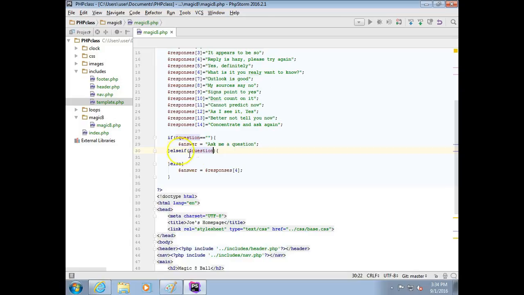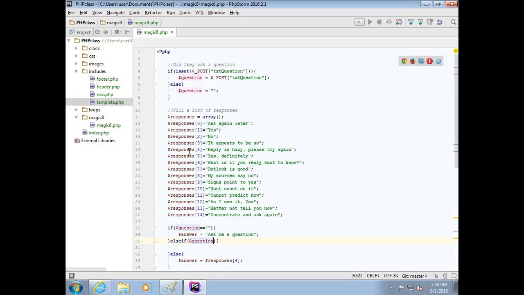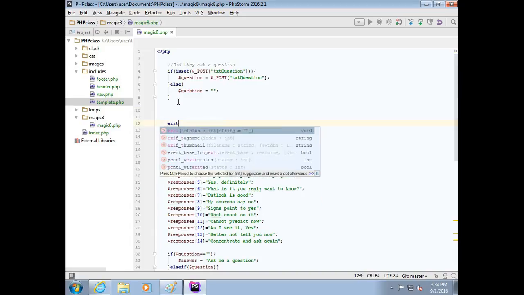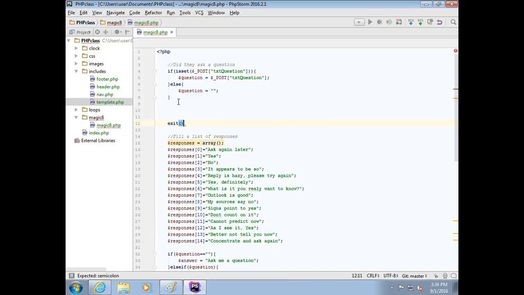So I'm going to go way up to the top here, and right below this question here, I'm just going to play for a second. I'm going to do my exit, just so the rest of this won't load. So my question, I'm going to echo this out so we can see it.